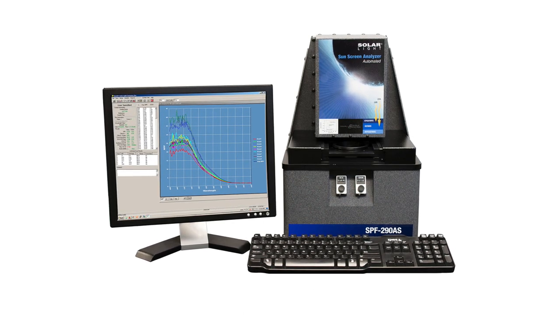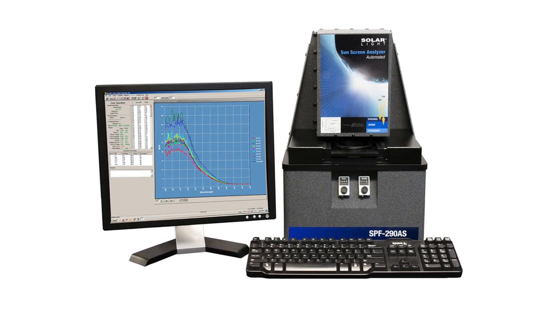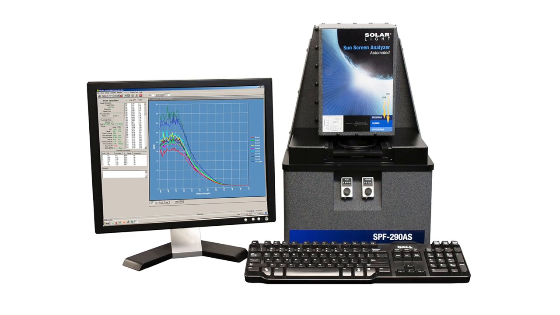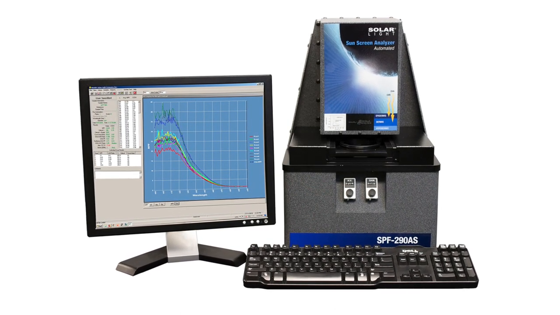Hello, welcome to Solar Light's introduction of the SPF-290AS Analyzer. Let's take a look at what makes this instrument stand out and what it can do.